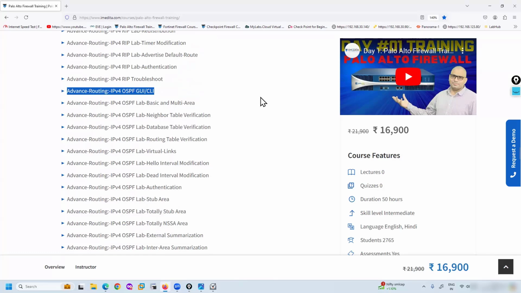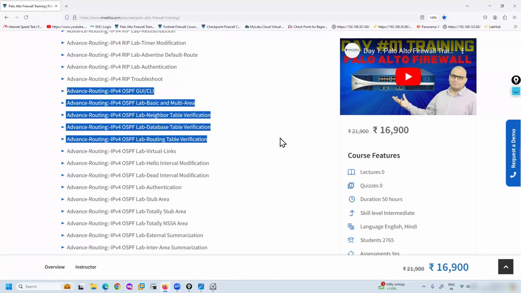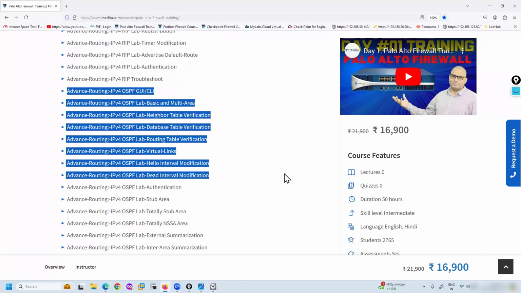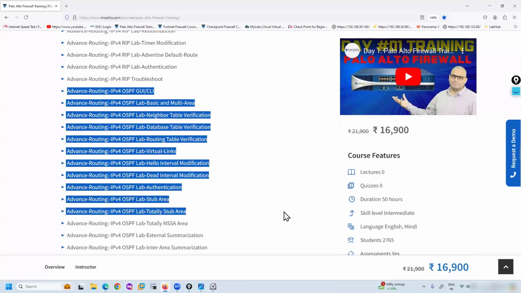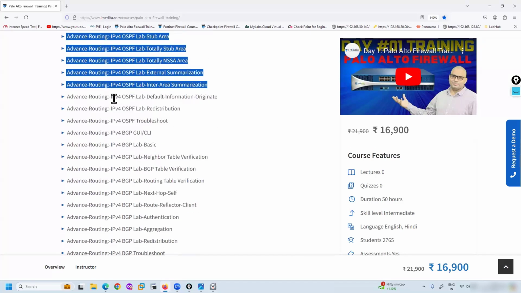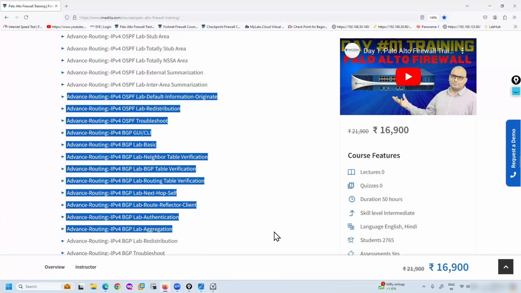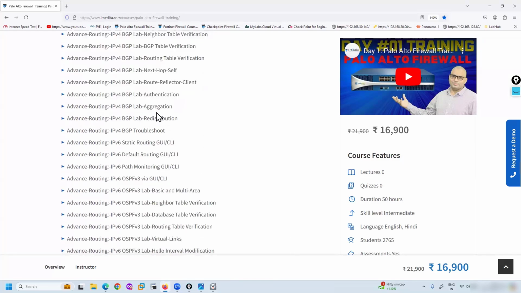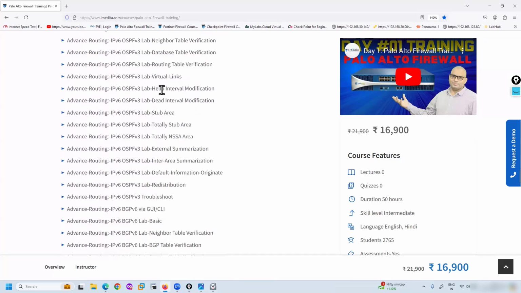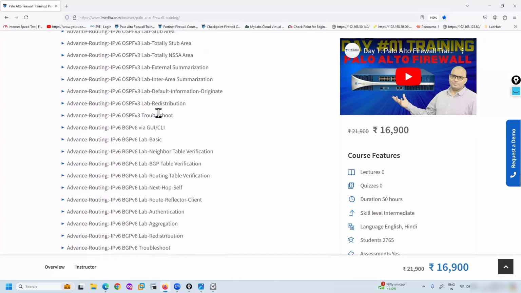When we are saying that we will learn OSPF, we will learn basic and multi-area, tables verification, virtual link, hello interval, dead interval modification, authentication, stub area, totally NSSA, external summarization, inter-area summarization, default information originate, redistribution with troubleshooting. So this is our detailed content which you can go through, or which we will cover.